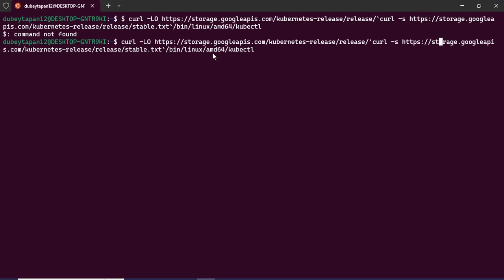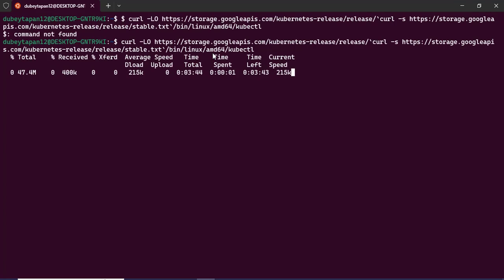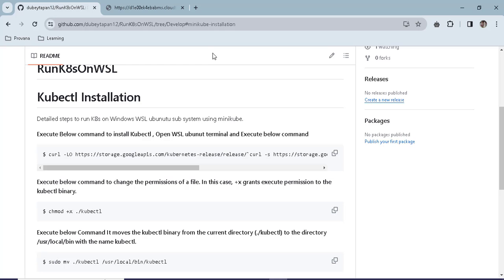Basically, this command is downloading kubectl binaries in our WSL. So let's hit enter now. And now it started processing and downloading the binaries file. It will take some time. Let's wait for this command to finish. Now it is done.